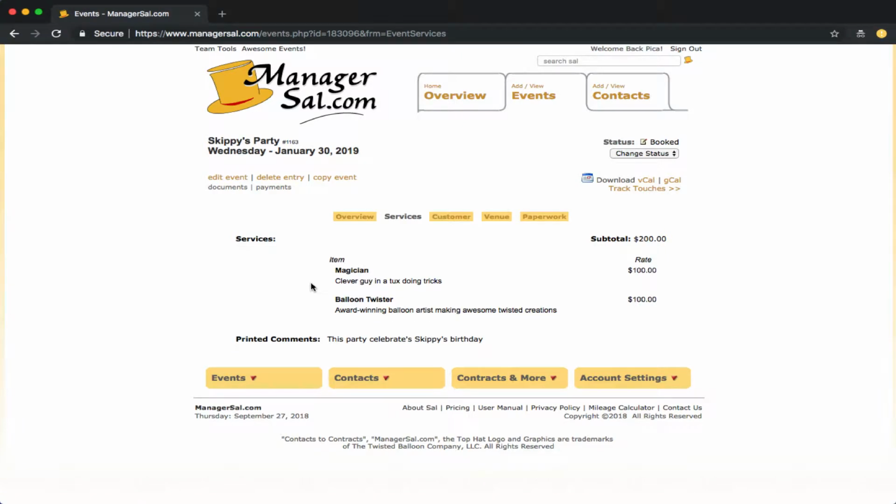If you find yourself needing to act as an agent and book out other artists for your gigs, in ManagerSal you can activate the subcontractors and assign other people who are your contacts to the event. In this case, this is Skippy's party, and we're booking a magician and a balloon twister. And subcontractors are not enabled on this account.